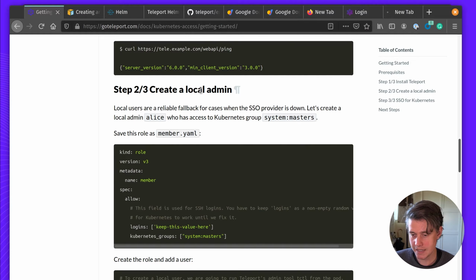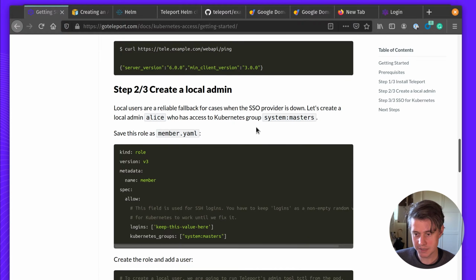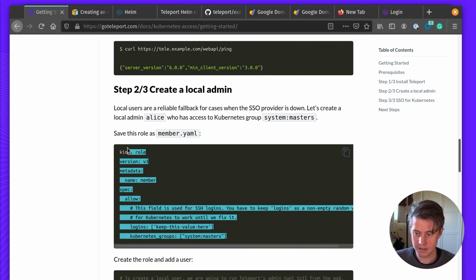So we're going to create a local admin. Let me just close this window. The local admin is going to be a local user, which is a sort of fallback in case the SSO provider is down. In my case, I have this example here of Alice. She's going to be a system master. So the first thing we need to do is create a member.yaml.